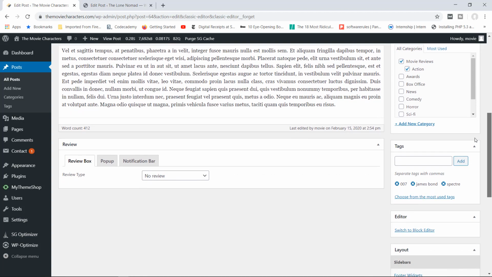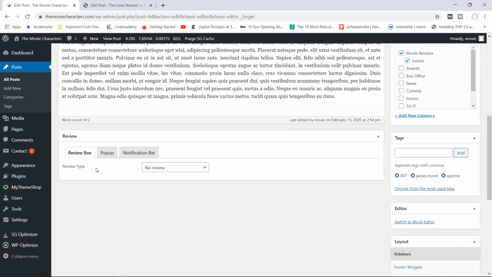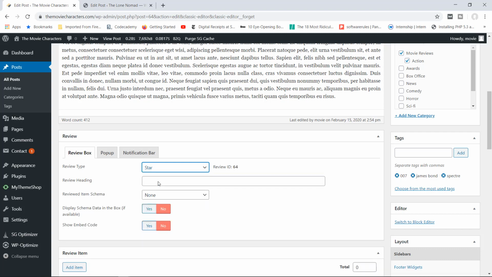Let me switch over back to the paid version. If I scroll down here, you can see the exact same thing in here as well, except that now we have access to pop-up and notification bars. We'll talk about this a bit later. But with the paid version of the plugin, you have access to circle reviews as well, and then thumbs. So this could be like thumbs up, thumbs down kind of a review. But I'll go with star. All right. So we've chosen star.